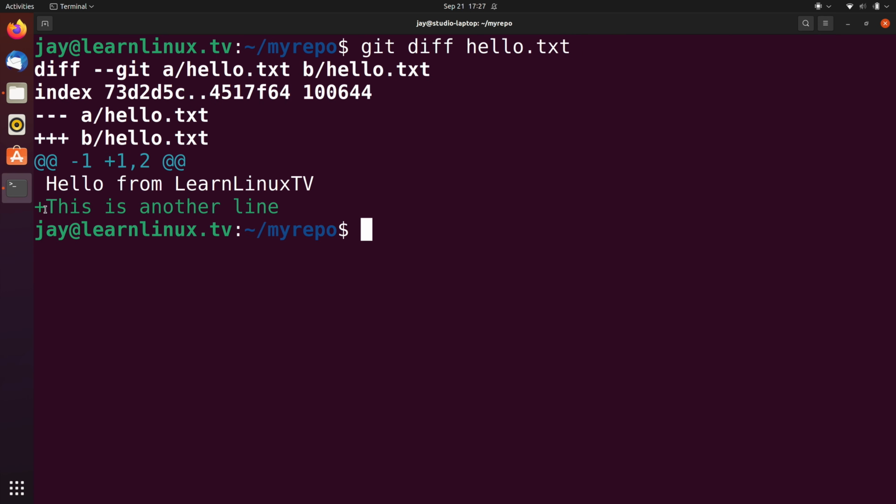And then right here in green, we have a plus sign, which means that a line was added, and the line that was added was this one. So if this was a server application, and we ran a git diff on a config file for an application, and then we saw a line of config that was not expected, then that really helps us understand as Linux administrators what has changed when it comes to that file, and then we can go ahead and revert that change back.